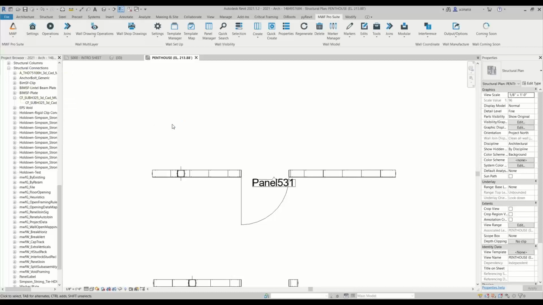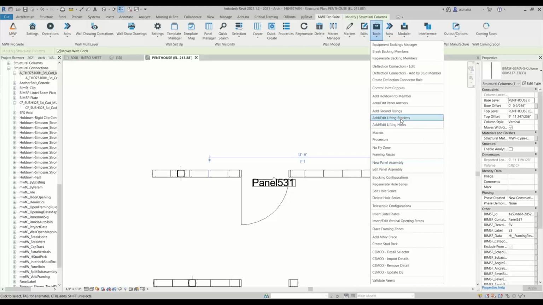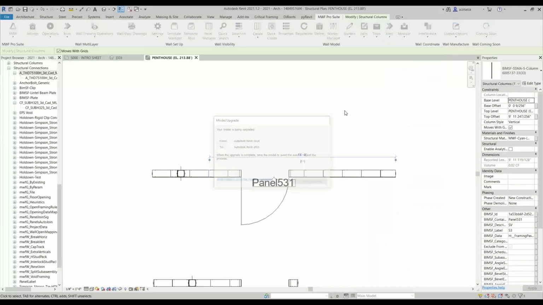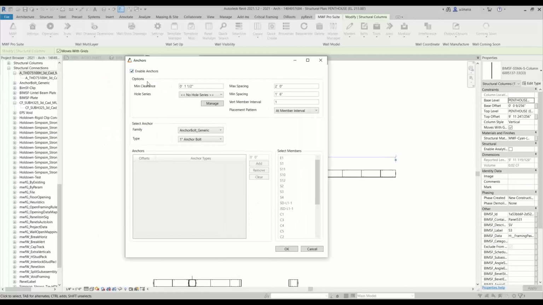Actually, before that, let's add a hold down and an anchor rod. So here I have a custom anchor rod. Most of us might actually have tried this out, but if I click on this panel and go to the tools, and I want to add or edit panel anchors. So it went to the other screen here. I'm going to enable the anchors, and I want to see if my custom family shows up. It doesn't, right? So how do I make sure my custom anchor bolt family shows up in this list?